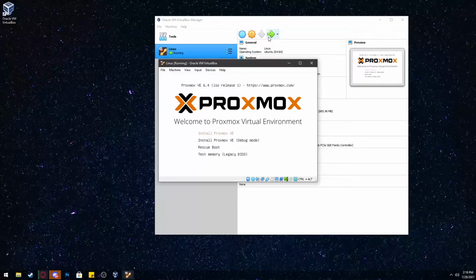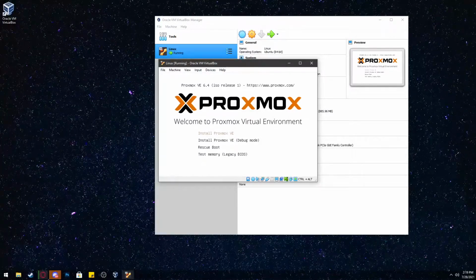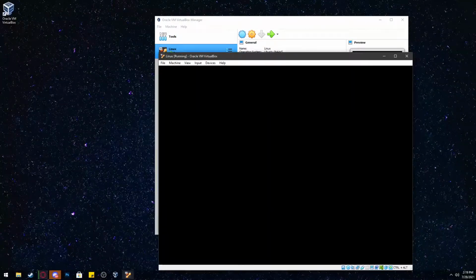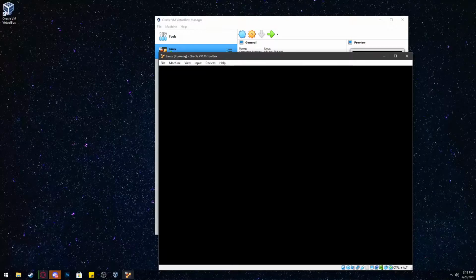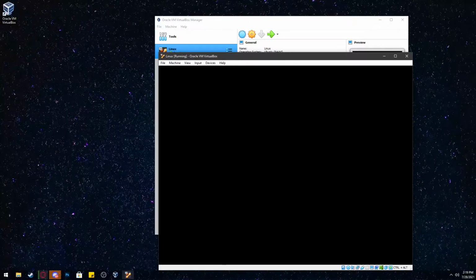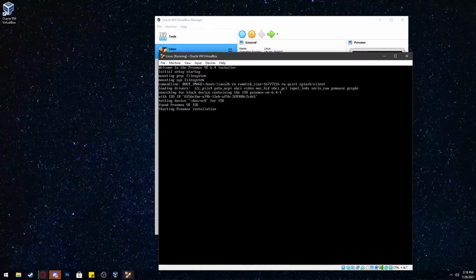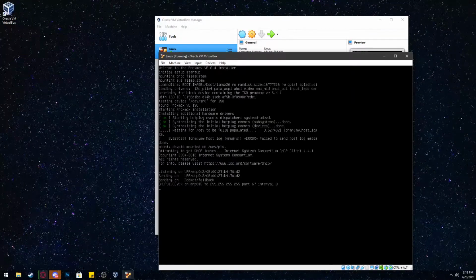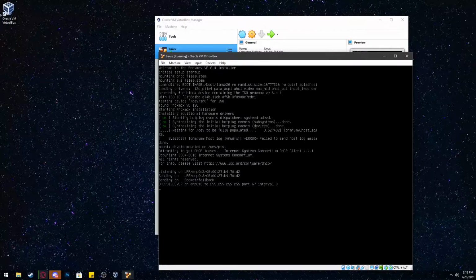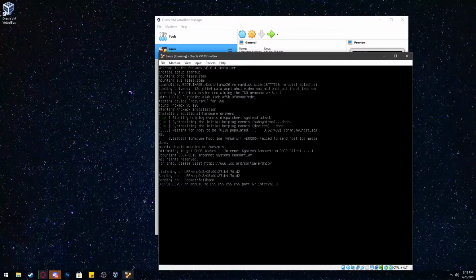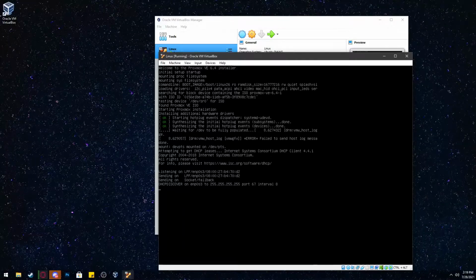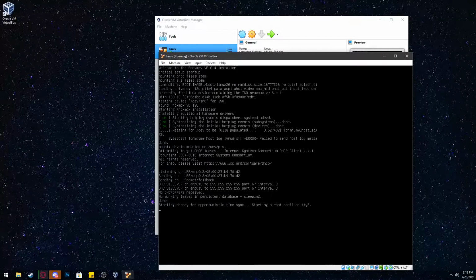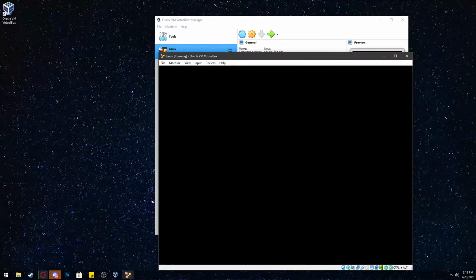There we go. So this is what Proxmox looks like. But you want to click on install Proxmox, and wait for it to load up. This is if you actually want to download Proxmox. But in my case, I don't really need it. But I'll just show you how to install it, since it's a pretty good tool to just know in the future.